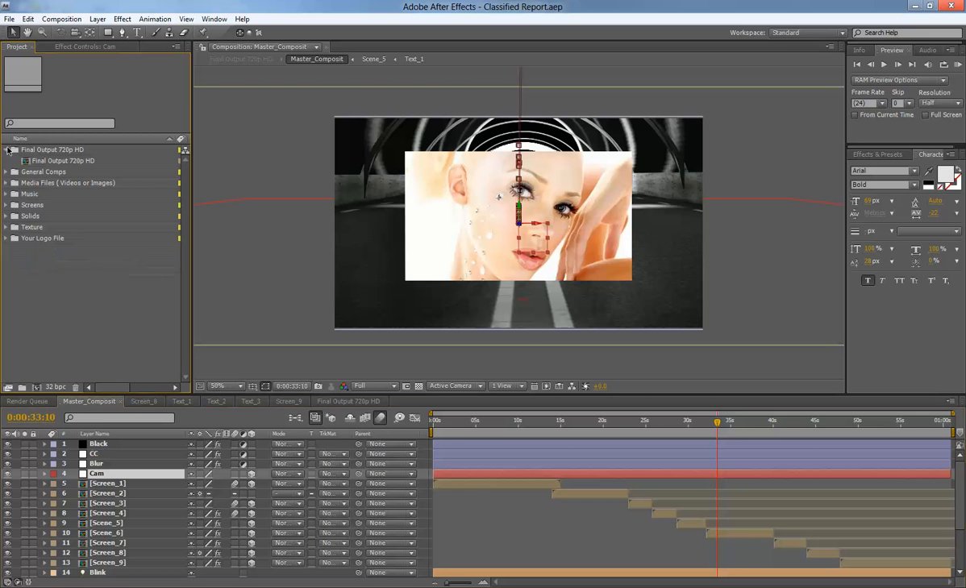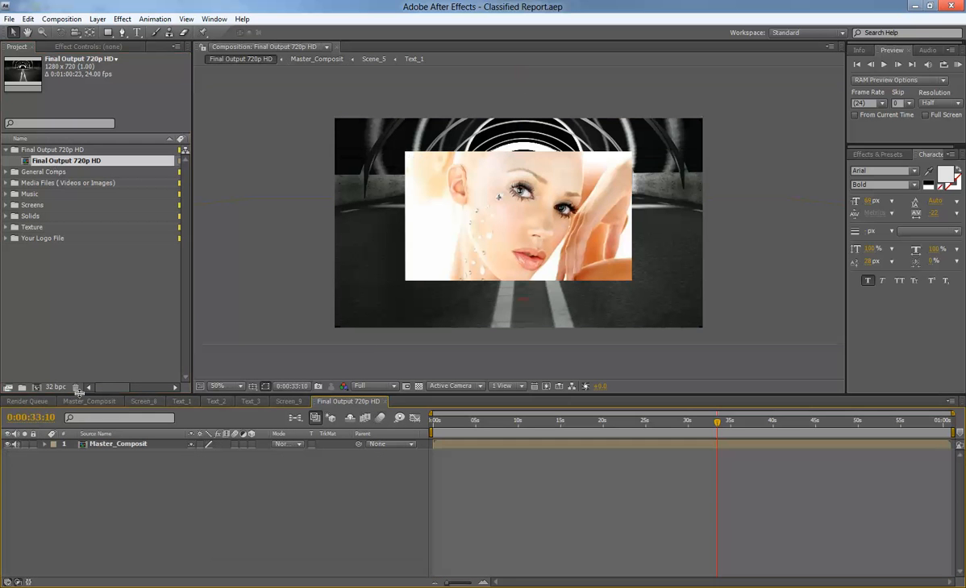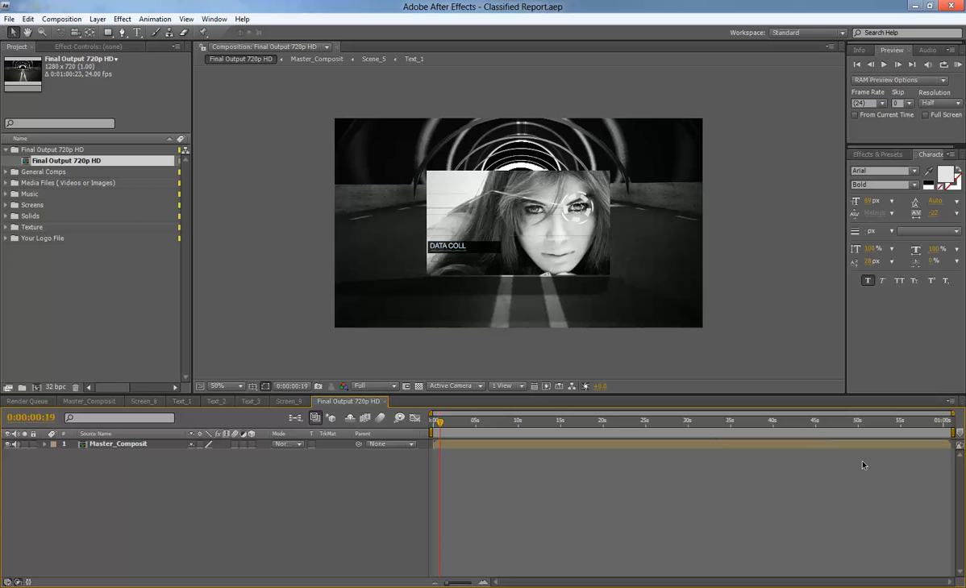So let's go to the assets area of Adobe After Effects. In the left corner you can see there is a final output 720p high definition output file where you can actually render your final output.